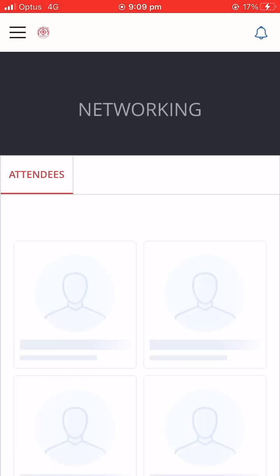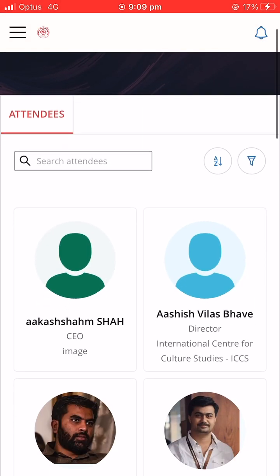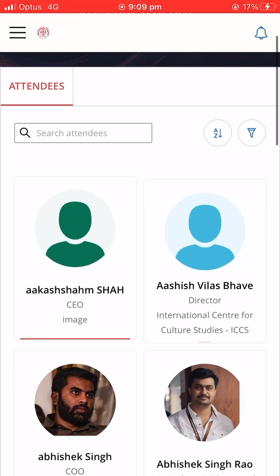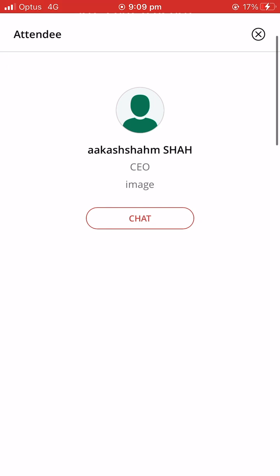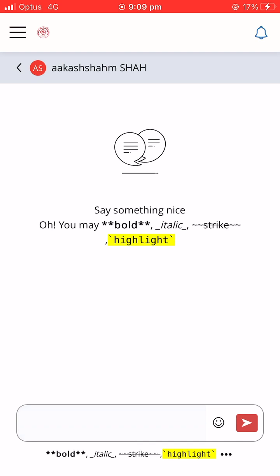Here you will be able to see everyone's profile. You are able to search for someone at the top. If you click on someone's profile, you will be able to see their profile and be able to use the chat function to speak to delegates during Congress.